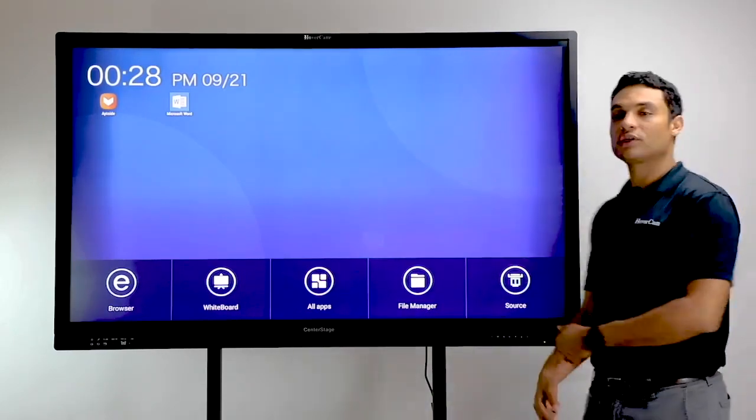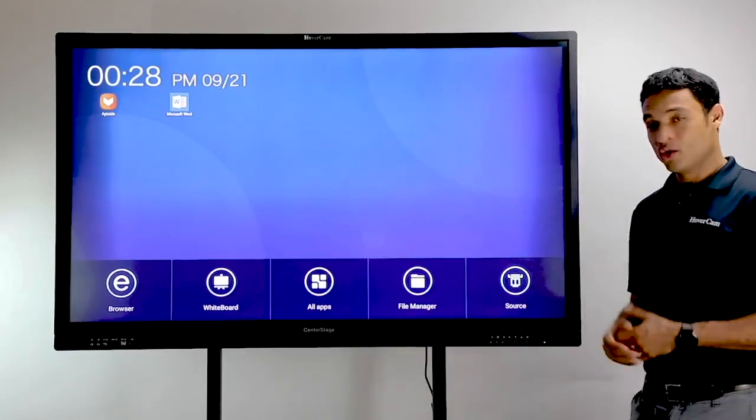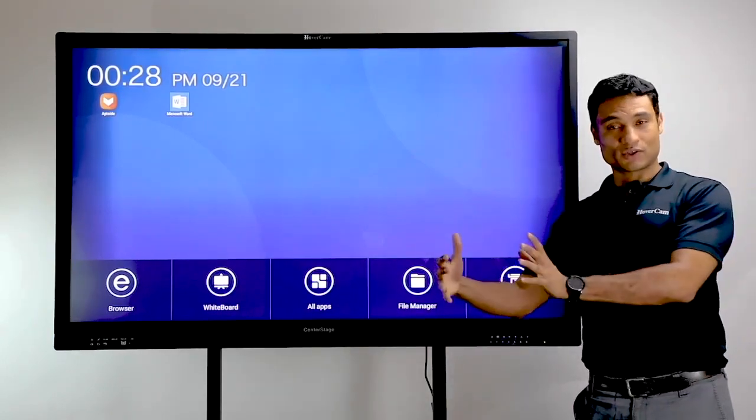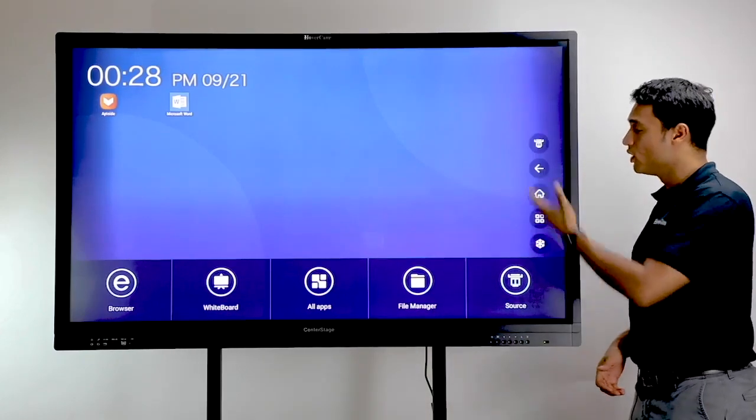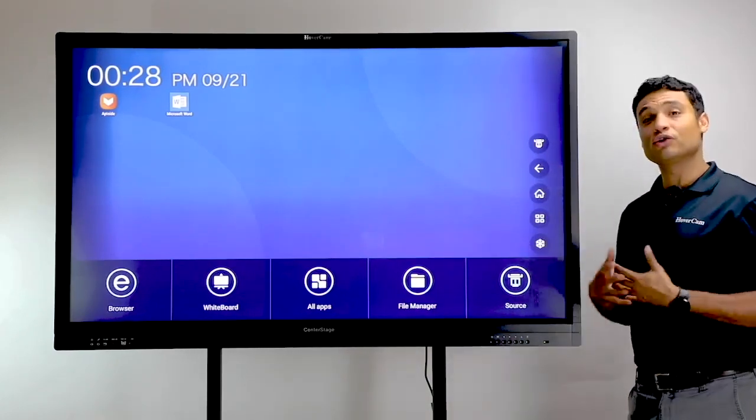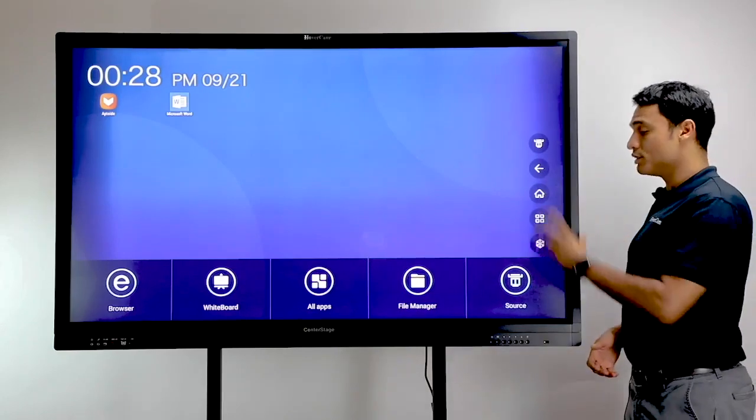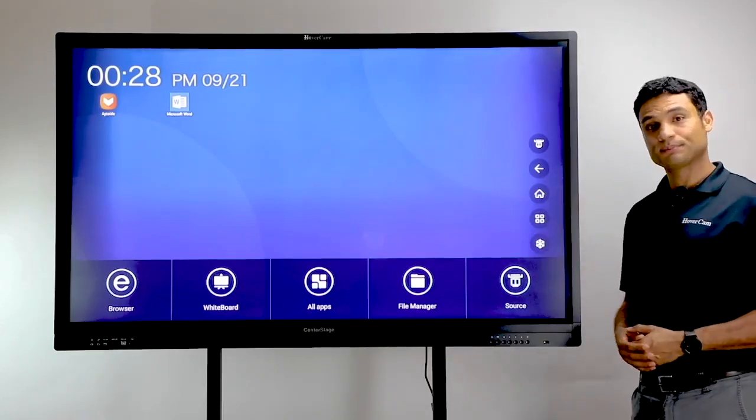So we'll cover this in more detail and show it to you in real time when we cover connecting external devices to your panel. So that's a quick overview of all the tools and functions that you'll be using most frequently in your side swipe menu.